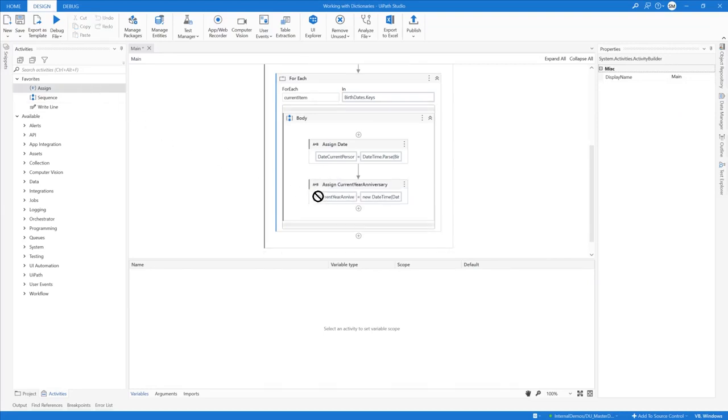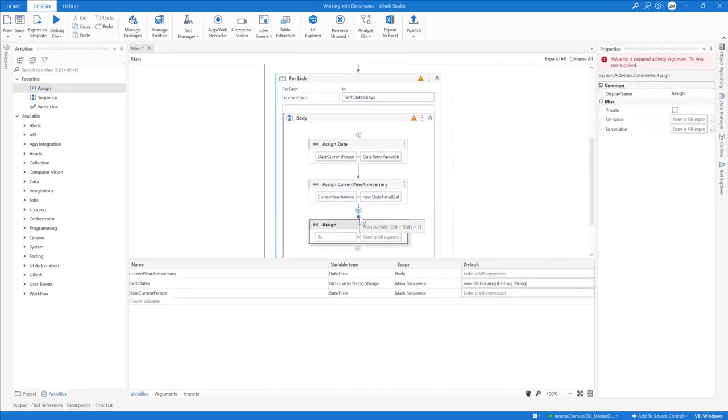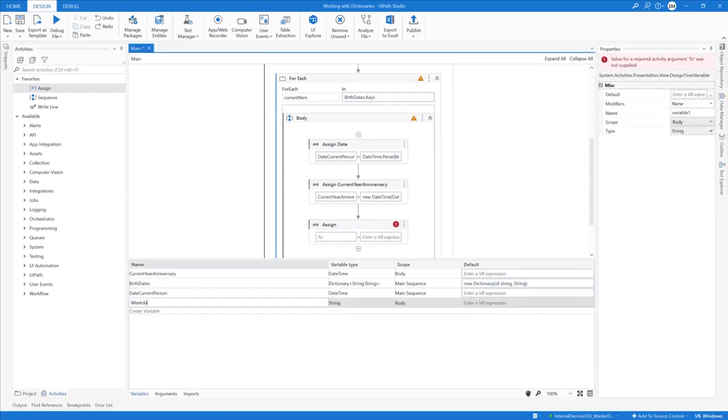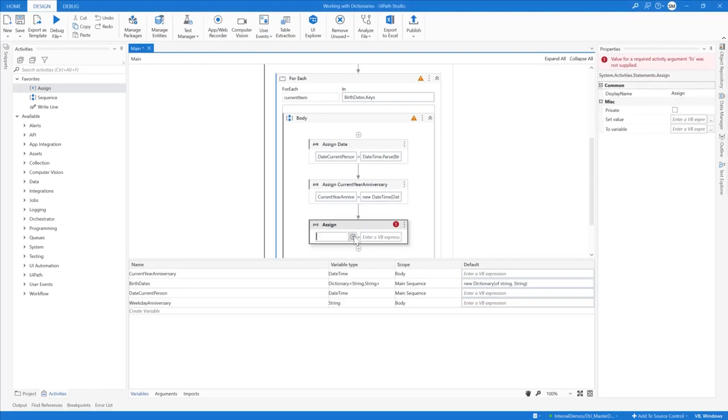Next, let's add a final assign activity. For this activity, we must create a new variable to store the birthdays for the current day of the week. We can name it weekdayAnniversary and leave it as a string type. We may now use the newly created variable inside the to field of the assign activity.